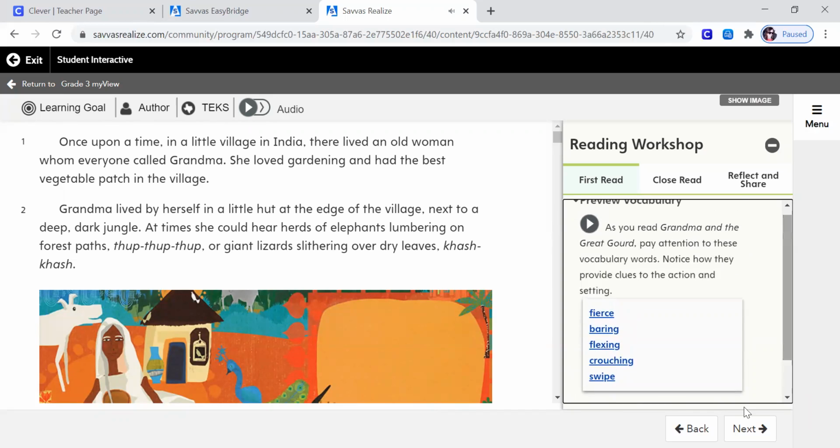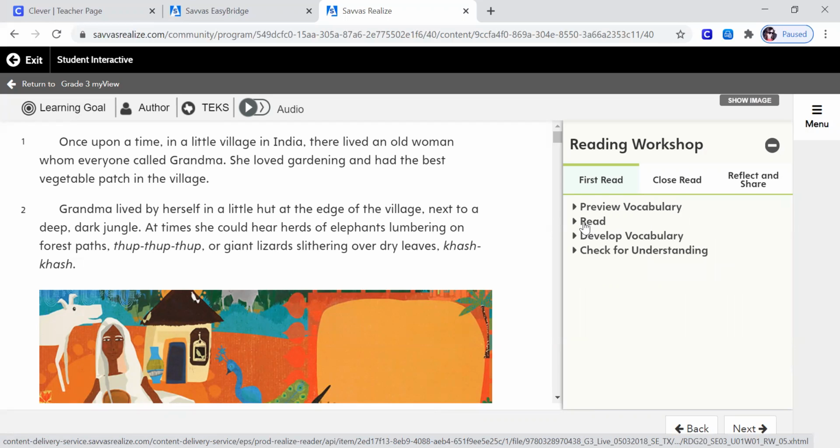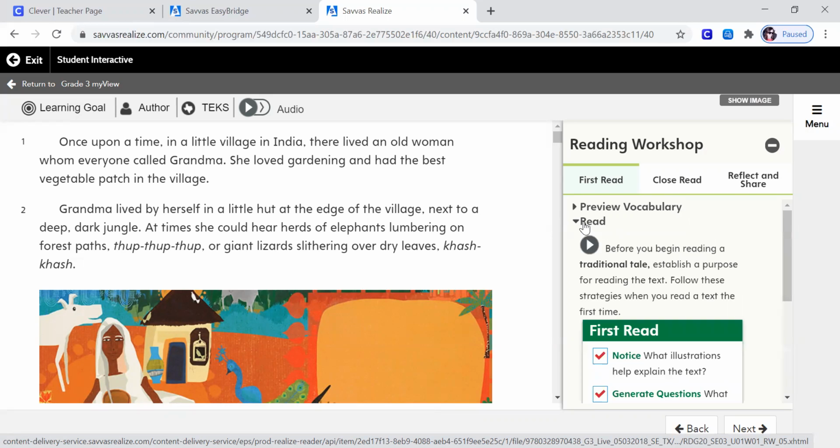Okay, so boys and girls, make sure that you look out for these words as you are reading Grandma and the Great Gourd. And again, just like what they said, these words help with the action and setting of this story. Don't forget, setting is where and when the story is taking place. The action, obviously, is what's going on in the story. Okay? So we're going to minimize this. So click on preview vocabulary again so it gets smaller. And then let's go to where it says read.